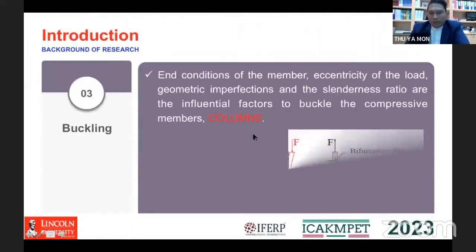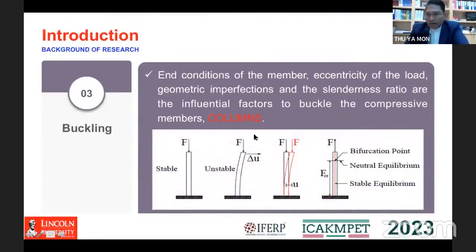Here in this figure, we can see the nature of buckling of compressive member columns. In the first figure, we can see the column member is stable, because the perturbation load is equal to the critical buckling load. But when the perturbation load becomes greater, the member becomes unstable and buckles to the right side. Here we can see the lateral displacement delta U. In the last figure, up to the dead point, the column is stable because of the equivalence of the perturbation load and the critical buckling load. But from that point, the column becomes unstable and can buckle to the right side or the left side. This point is called the bifurcation point.